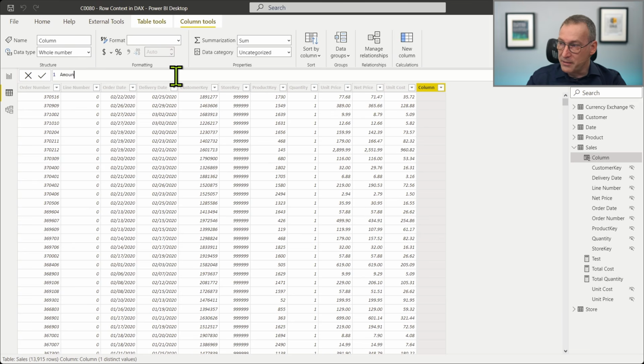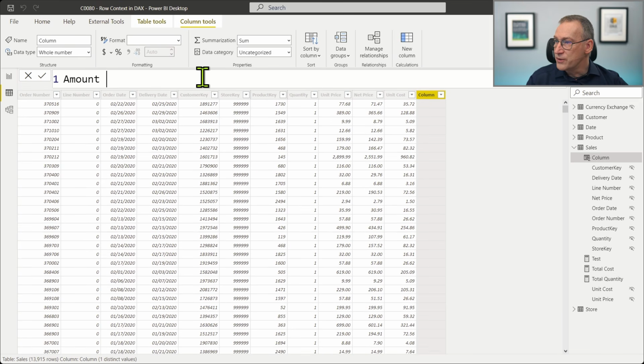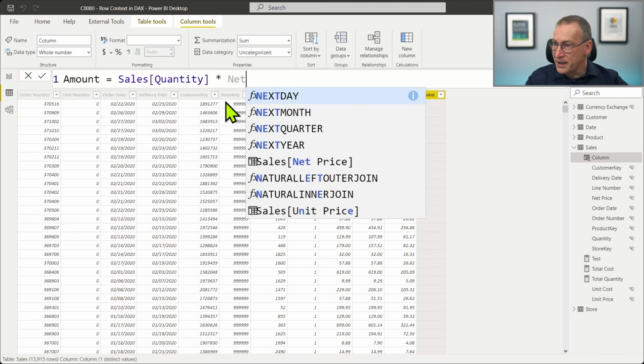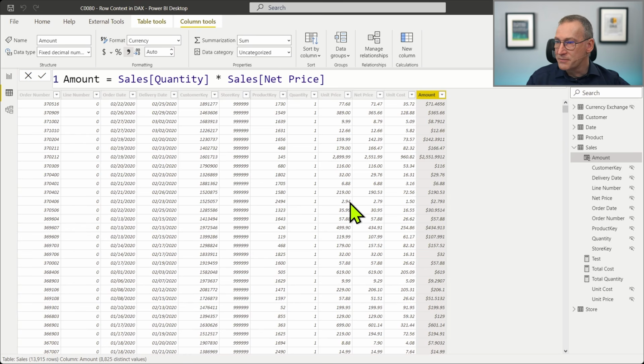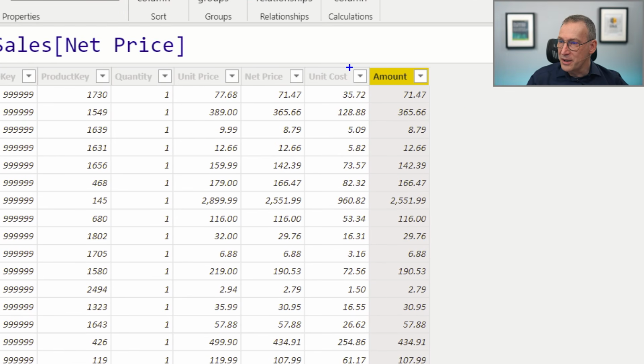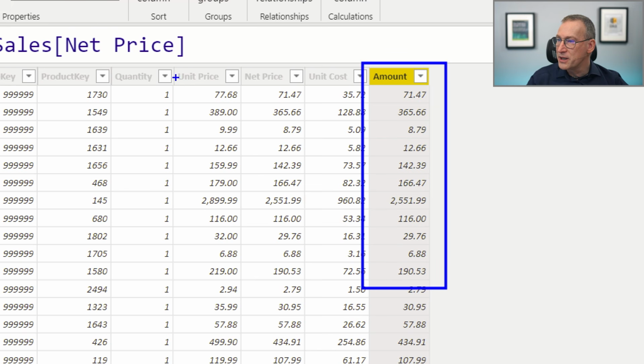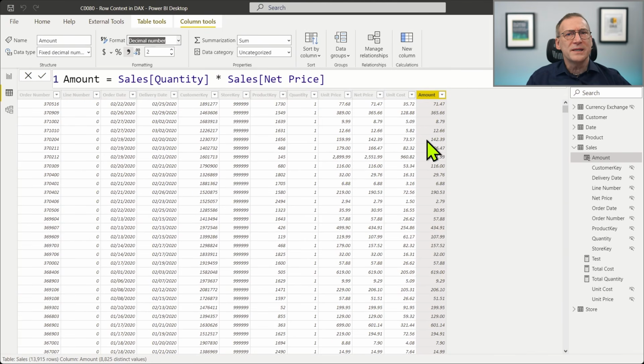Let's call this column amount, with a much larger font. And amount is just the multiplication of quantity times the net price. If I hit enter, I obtain my result. I immediately format it as a decimal number. And you see that I do have here my new column amount that contains the multiplication of the net price times quantity. With that said, we need to understand a bit better the details.